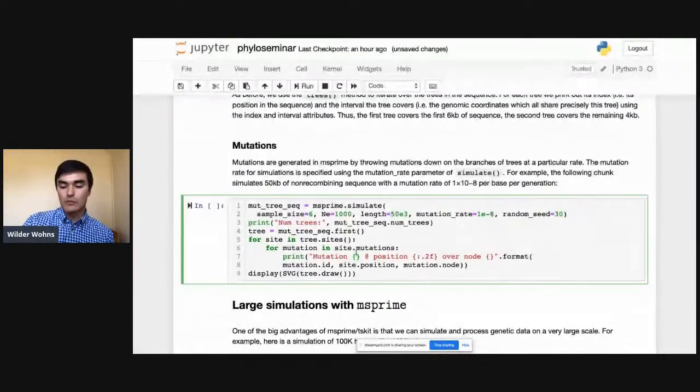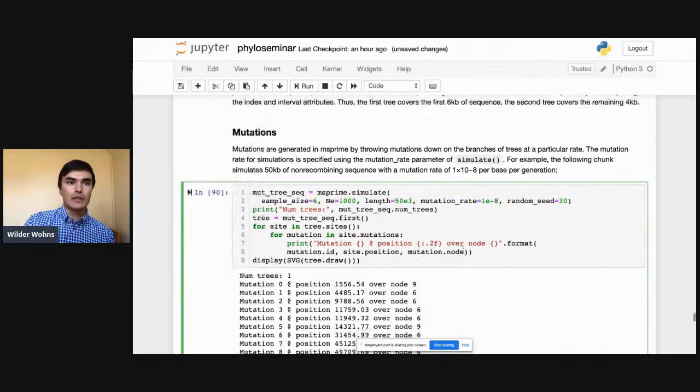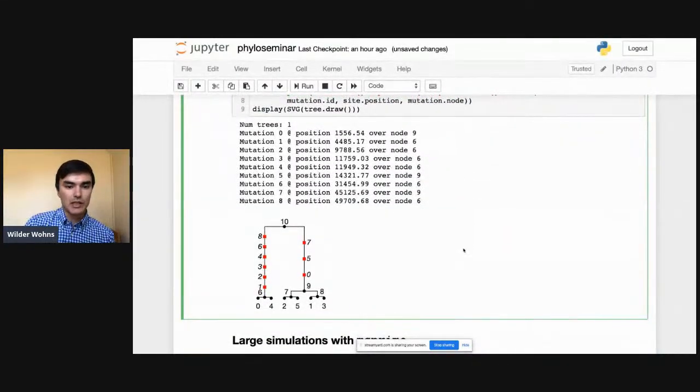Mutations. You obviously want mutations on your trees too, so you just have to put in a mutation rate. And now we have a tree that we just simulated here with 9 mutations.